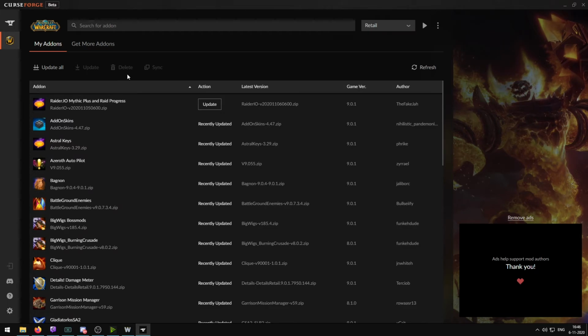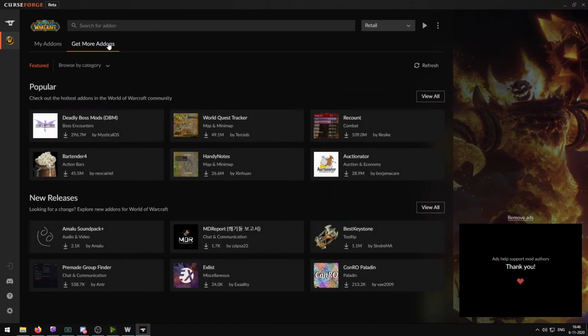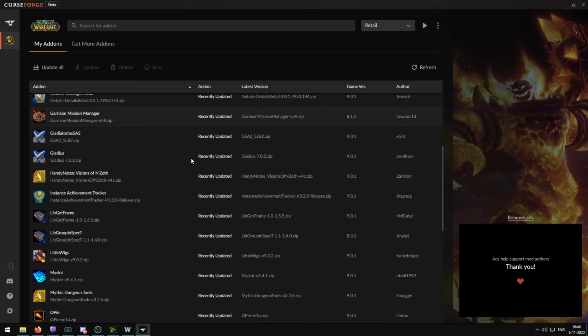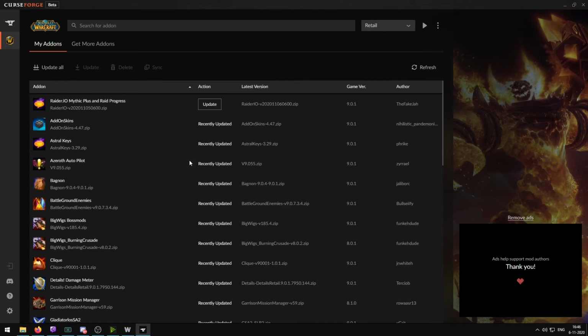All right, so we have add-ons. We could get more add-ons here. Okay, so this is roughly the same as the Twitch app where it just shows you the list. You have update buttons, delete, see. Honestly, it looks exactly the same to me. I notice I don't have beta in here, which WowUp did pick up instantly.